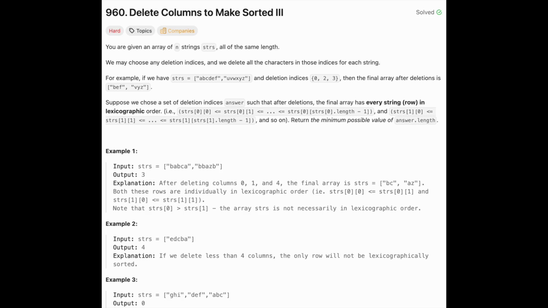Hi everyone, welcome back. Today we are solving Delete Columns to Make Sorted 3. So this problem is very similar to Delete Columns to Make Sorted 2. The only difference is that in 2 it will kind of be like a dictionary. We want to make sure all the words in the array are sorted lexicographically.